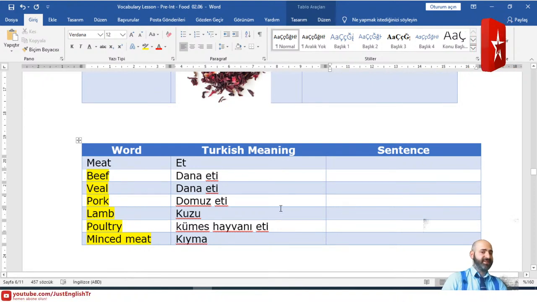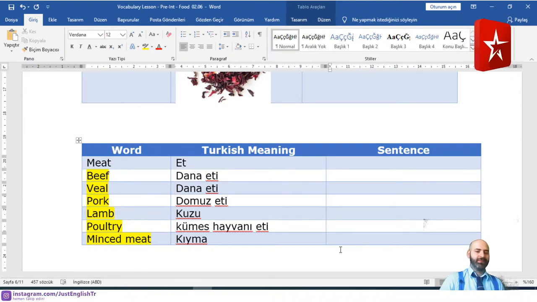Give me some sentences, guys. What can we cook, for example, with beef or veal, lamb? What kind of food can we cook? Maybe what dishes do you have in Turkey with meat? Minced meat, probably the most popular one is what? Dolma. Thank you, Mustafa. Minced meat, we use it for dolma or for köfte.